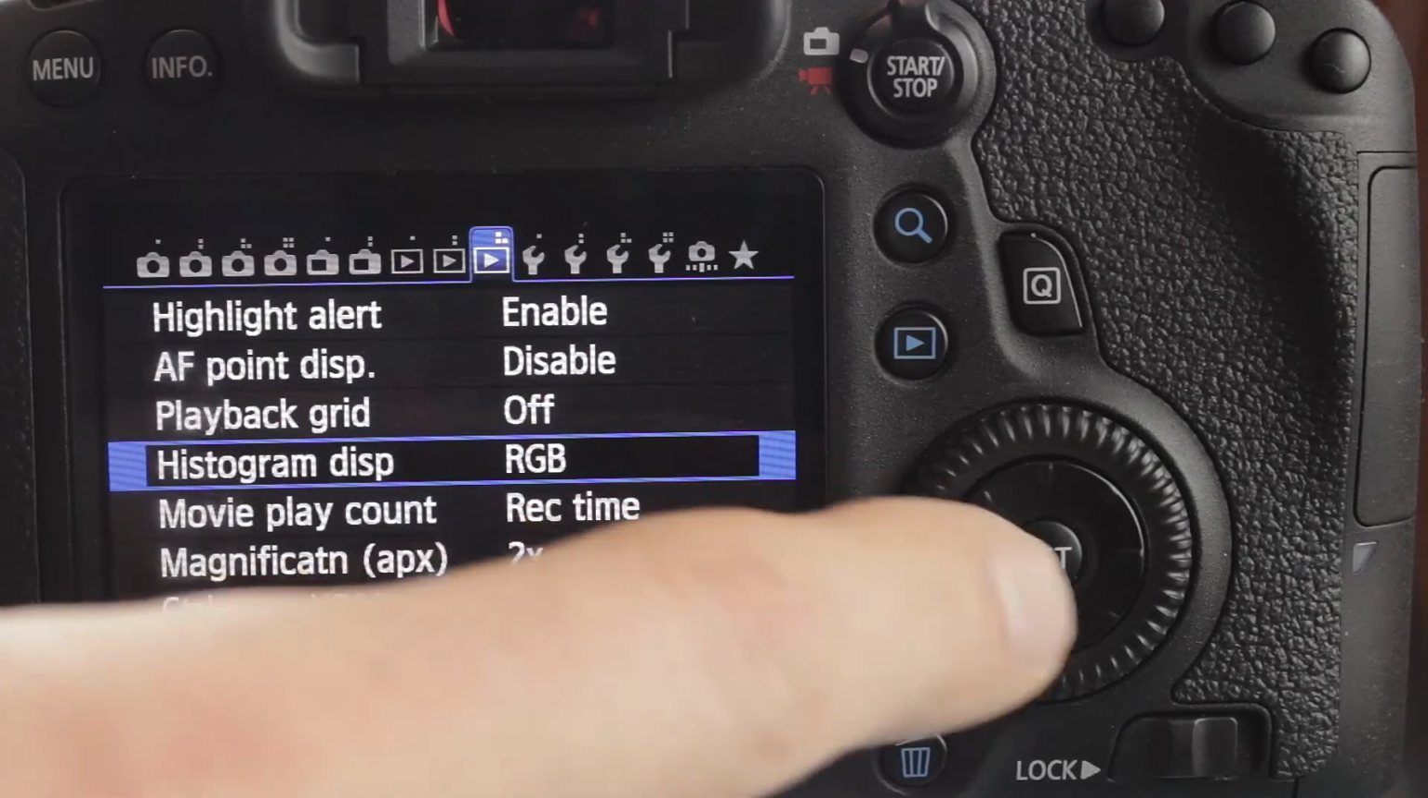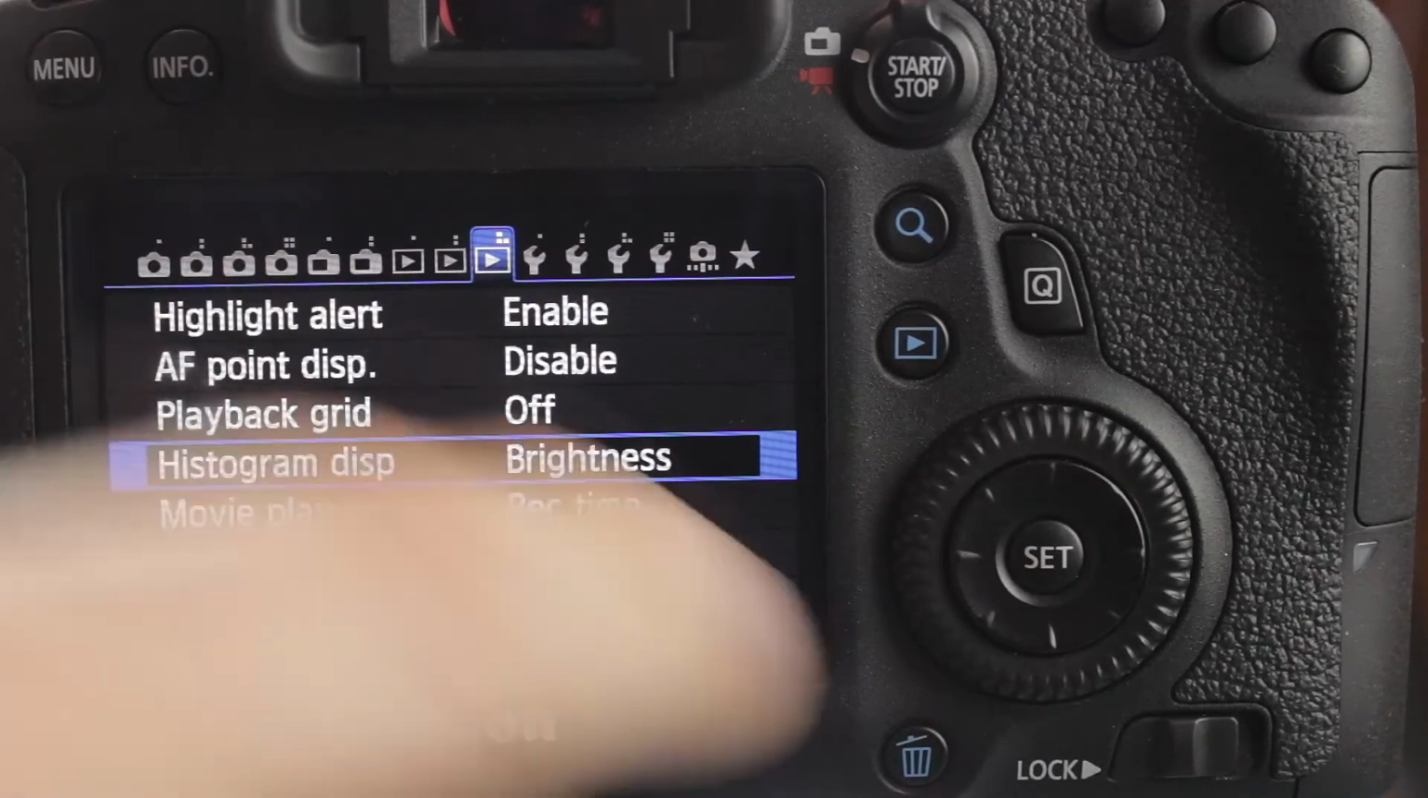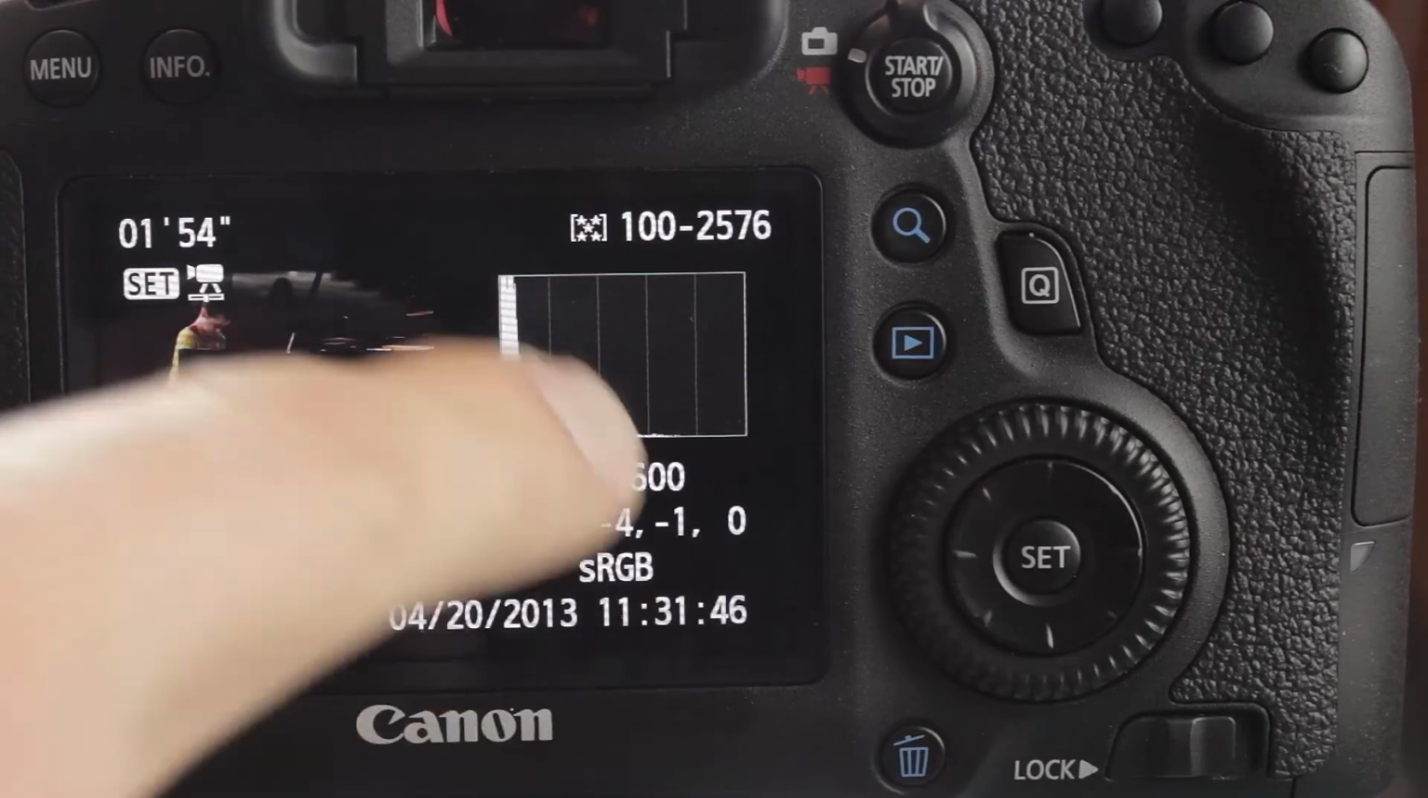So going back, you can also change it to brightness. So if you hit play, you can see that it's bright. I usually leave it on brightness unless I'm having color balance type issues.